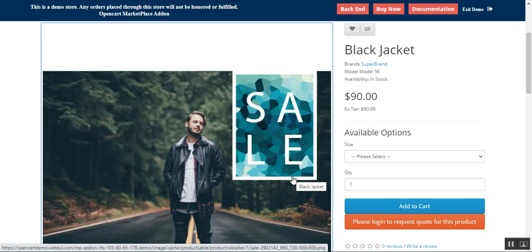Now this particular plugin is an add-on to the multi-vendor marketplace plugin for OpenCart by Webkul. So you'll have to have that first, and then you can make use of this particular plugin. That's the OpenCart multi-vendor marketplace product label plugin.